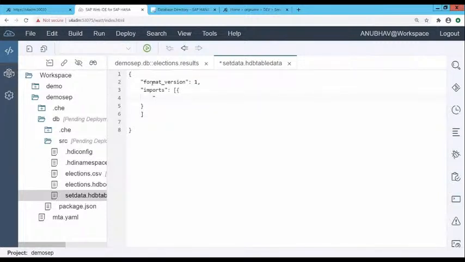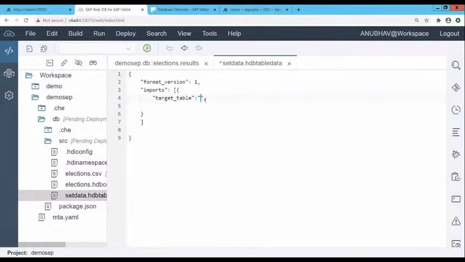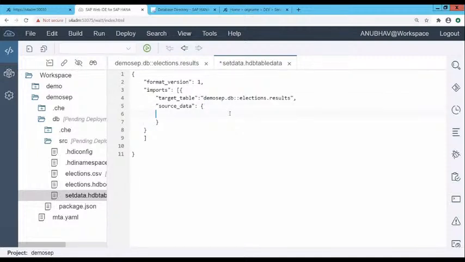I have to first say target table. What's my actual runtime table name? This is our table name. I'm going to copy that table name and paste it over here. So this is the table name where the data will go. Where will it come from? It will come from source data. And my source data, what is the type of that source data? Is it a text file? Is it an Excel file? Excel, which type? So I say data type is CSV.